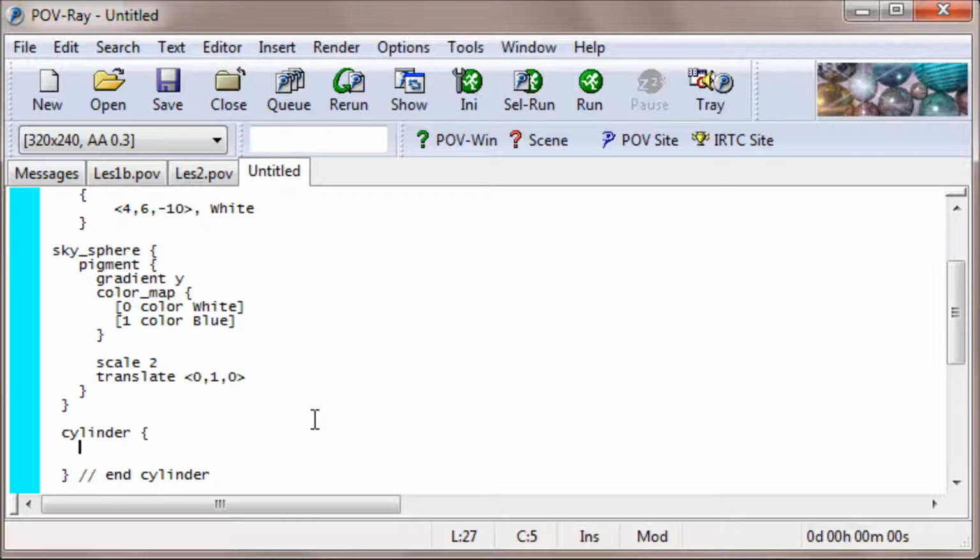Okay, so I need a location. I need the base point. I want to put it in the center, but I want it two down. So we'll make x and z 0, but y, I want to make y negative 2. And then we need the cap point. So we'll put that 0, 2 up, and 0. And let's give it a radius of 2. So that'll give us a cylinder of total height 4, because it goes from negative 2 to positive 2 in the y direction, and a radius of 2.